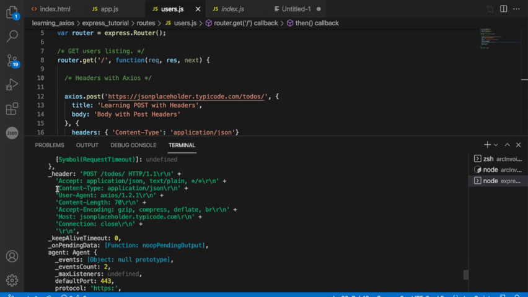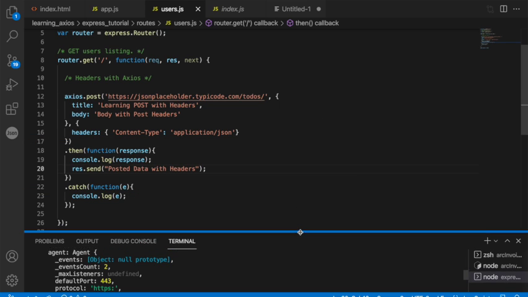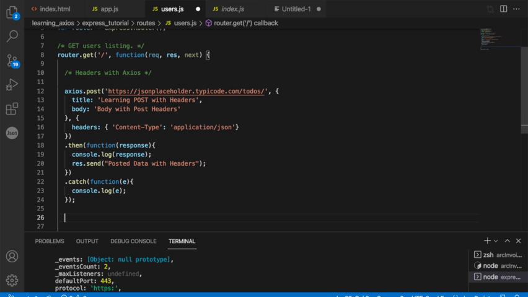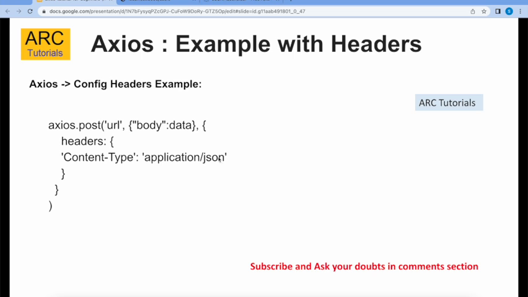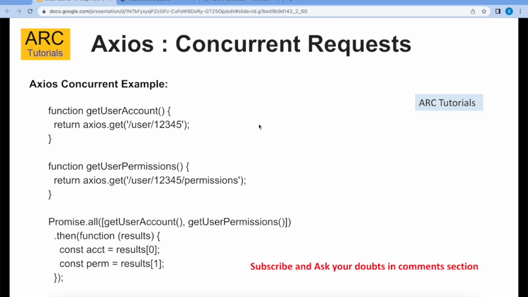If you see here in the headers, you have the request header which says content type application/JSON. That's how you can inject any headers that you want in any of the Axios calls. So this is an example of headers. Now next I'm going to show you the details of some other options.